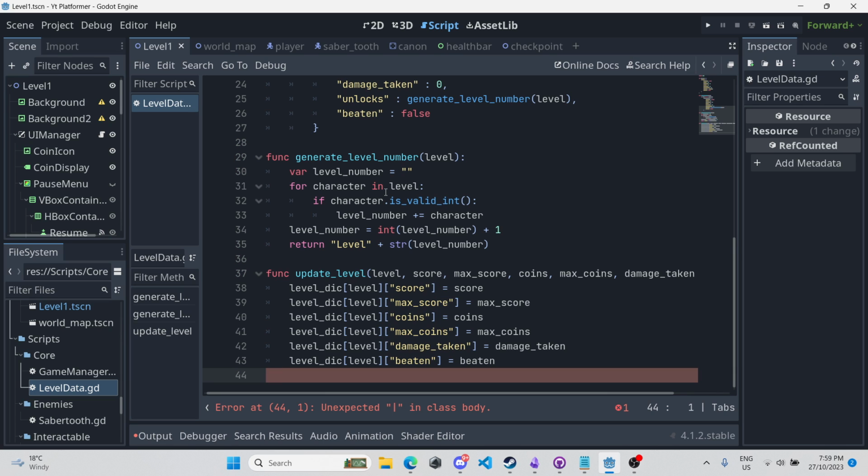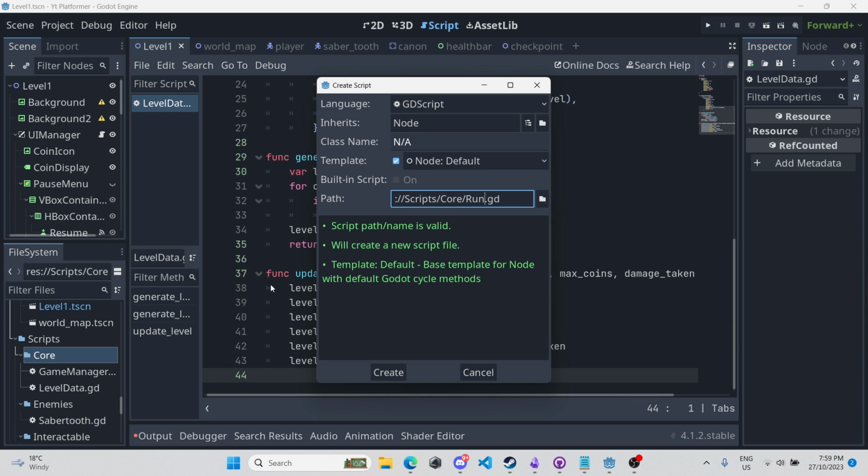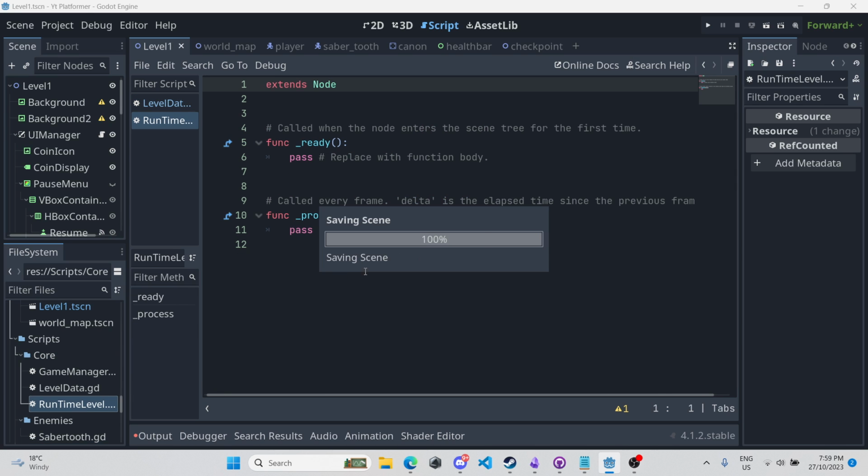Now we're going to make a new script in here, and this is going to be called Runtime Level. The reason it's being called this, I know it's a little confusing, is because we'll have multiple things called level. For the world map, we'll have something called level. For something else, we might have something called level as well. So we can't just call this level, or it all gets very confusing.